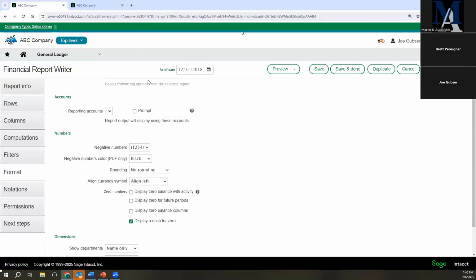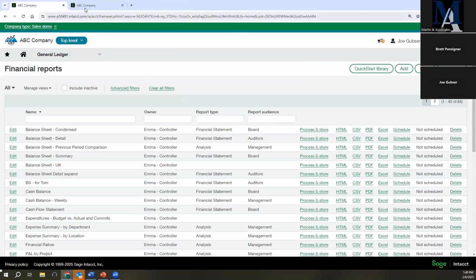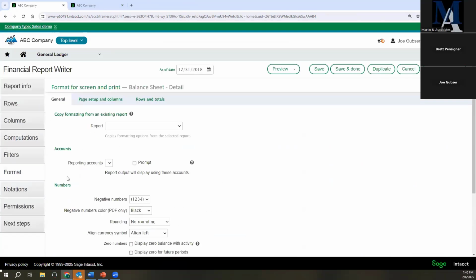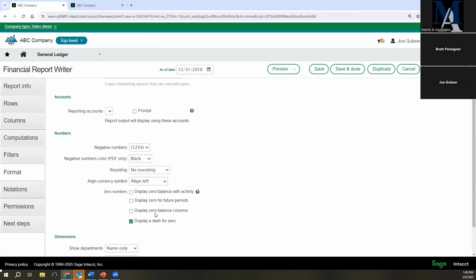Let's get out of that. And let me cancel this for a second. And let me come back into it because it still has my filters kind of set there. I want to go to my format. I have this set to display a dash for 0, so I'm going to say preview that.